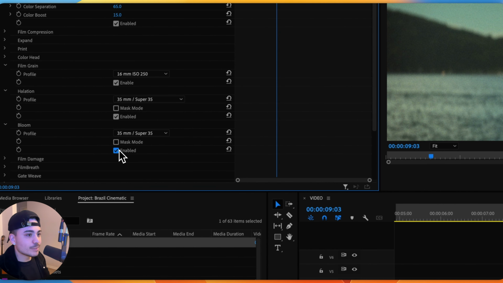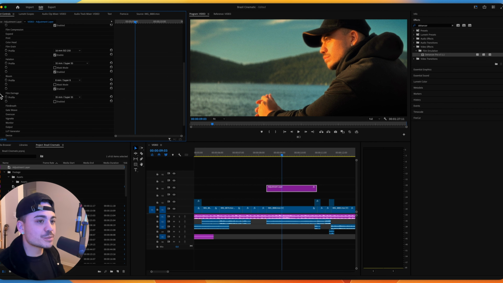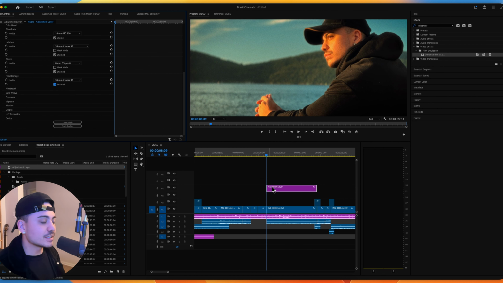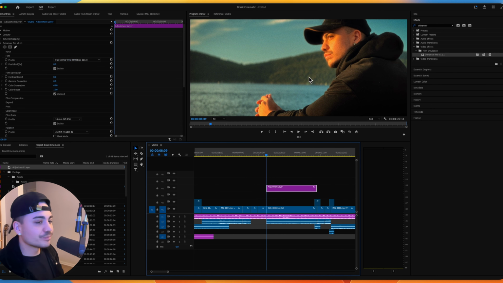So I'm going to enable that, and I'm going to go with, I think 8mm, might have been 16. Yeah, I think it was 16mm that I went with, but I kind of like this 8mm a little bit more. It's a little bit more dreamy looking. And then film damage is pretty cool. That's just going to give it a little bit of the scratch and dust feel that you would see on old traditional film. Yeah, that looks great. Okay, cool.